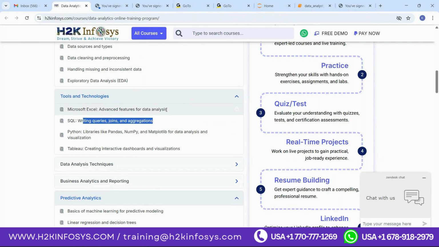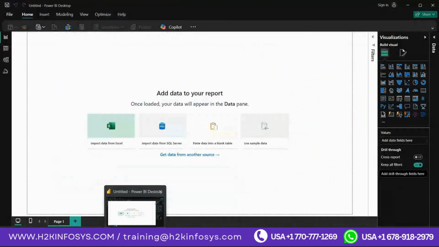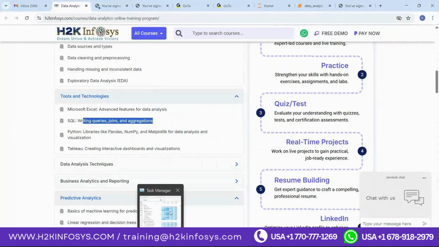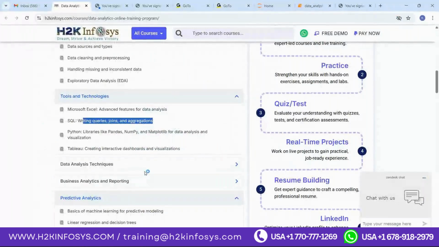Similarly for Power BI, what is required to create a report? How can we create a measure? How can we apply filters on a data set in a Power BI report? All those will be covered.